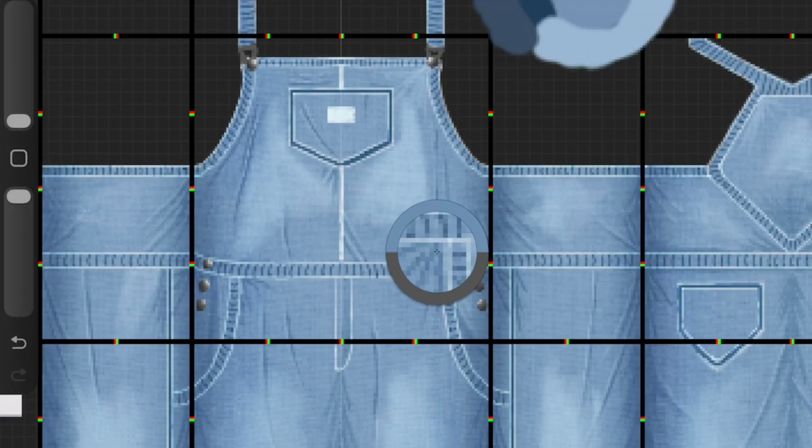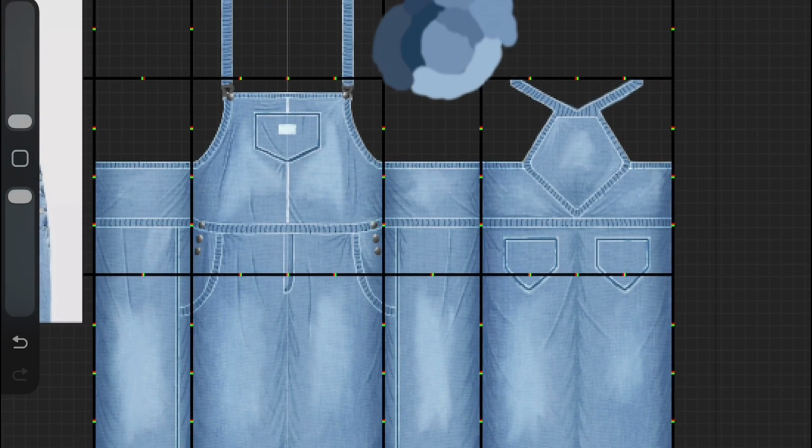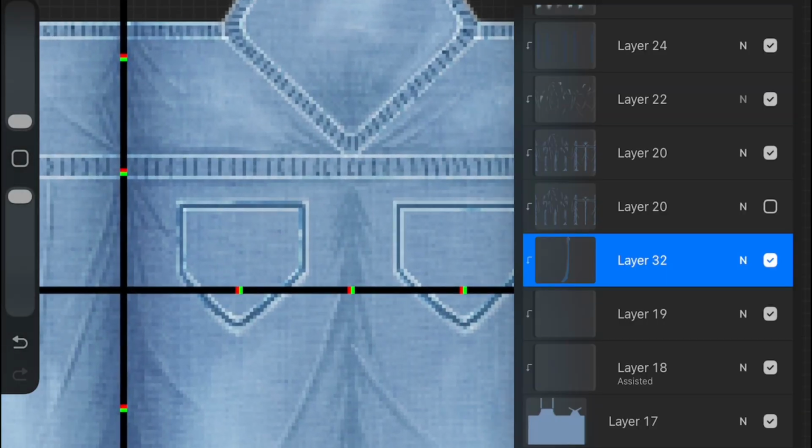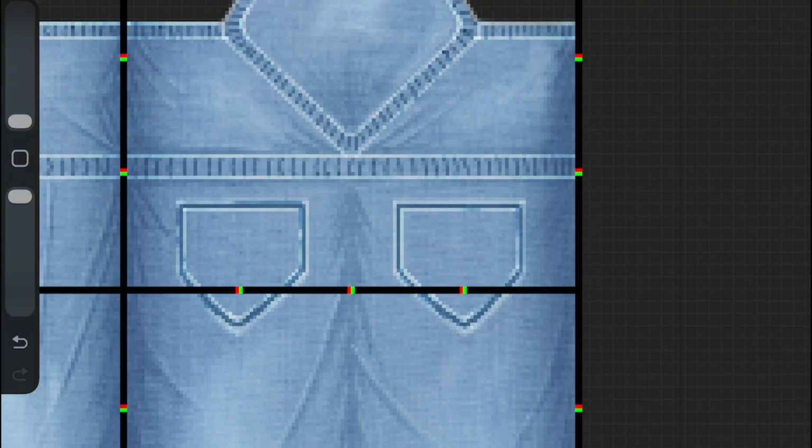Next is just some final touch-ups. I realized I forgot to shade the pockets completely, so I went ahead and did that, and I also fixed some of the shading that I had skipped over. Nothing too important, so I'm just gonna speed through this.